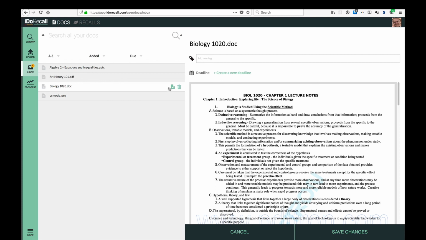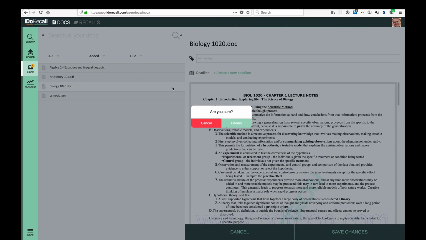After you've finished processing a file, move it to your general document library and fight for inbox zero, just like you do in your email.